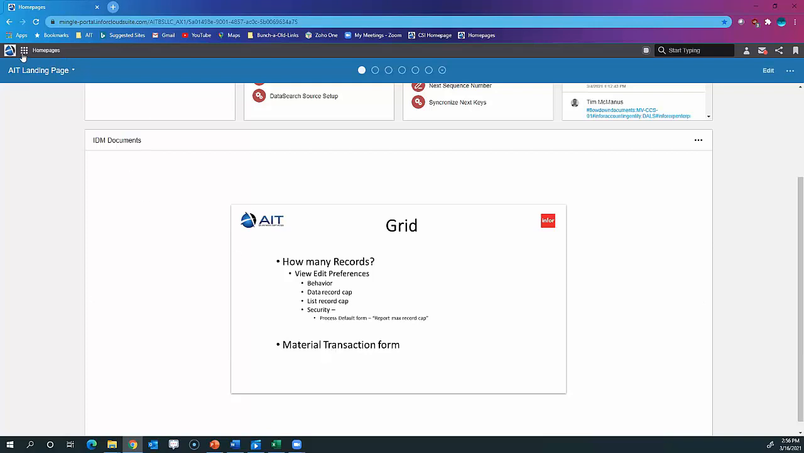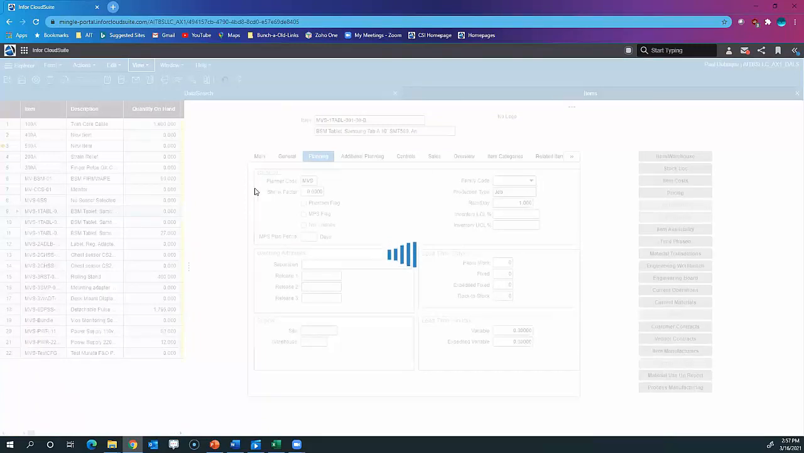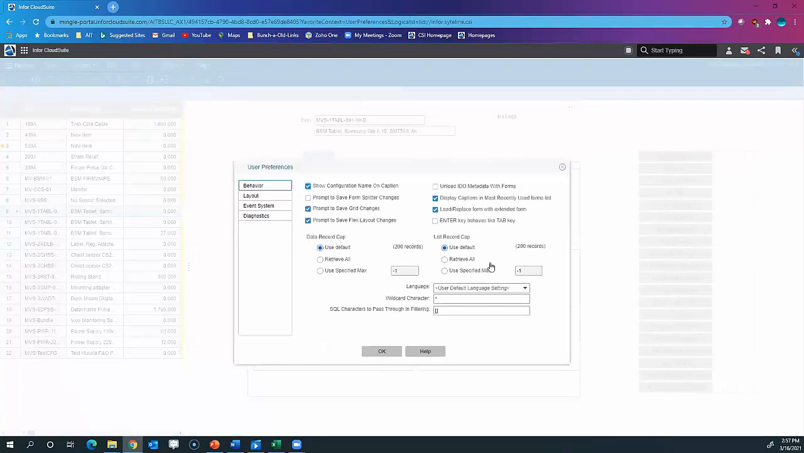But inside of CSI, and I'm just going to jump back over to the items, inside of here, you can change some of those under user preferences, under behavior in there. There's a record cap, and then there's a list record cap. So a data record cap and a list record cap, and you can change those to a different number. You can retrieve them all. I caution you, if you've got 50,000 parts and everybody starts retrieving them all, it's going to be a little heavier on the database than everybody wants. But if you are typically working with larger data sets, you can override these. There is a security setting that IT can set to limit you beyond that.